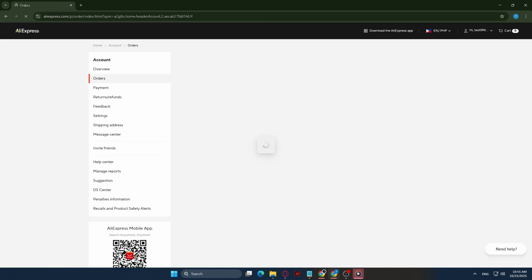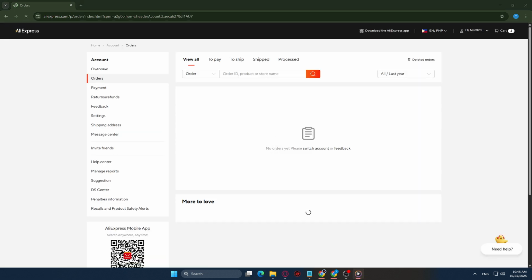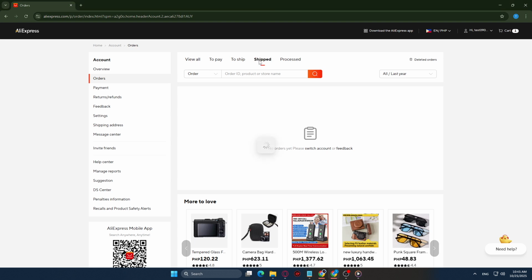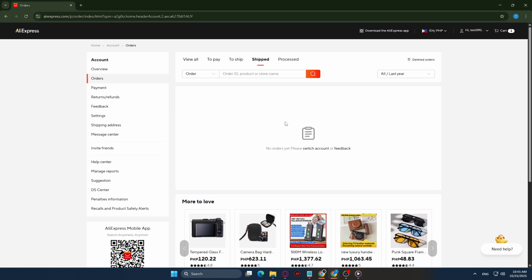Now take a moment to scroll through your list of orders to find the specific purchase you're concerned about. Once you've located it, click on it to open the Order Details page. You should see a button labeled Return Refund or something similar. This is your gateway to initiating the resolution process.